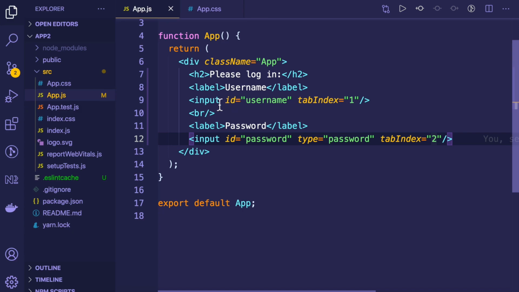Also, let us tie this label of username with this input field of username.